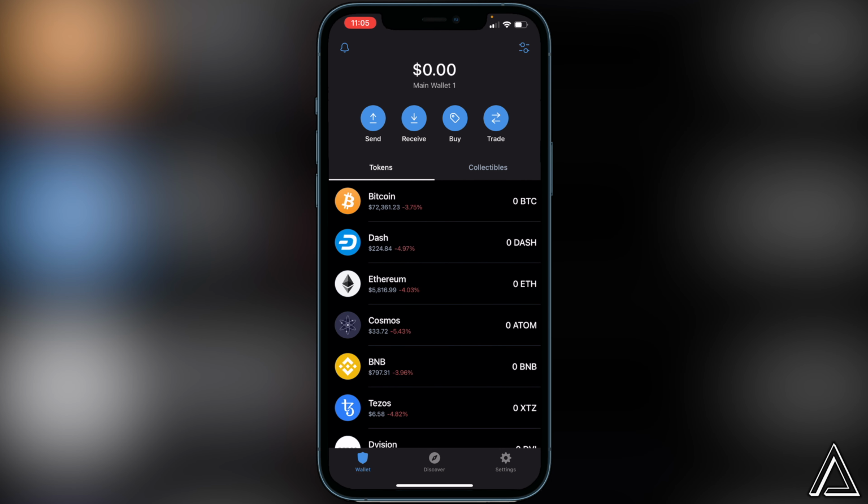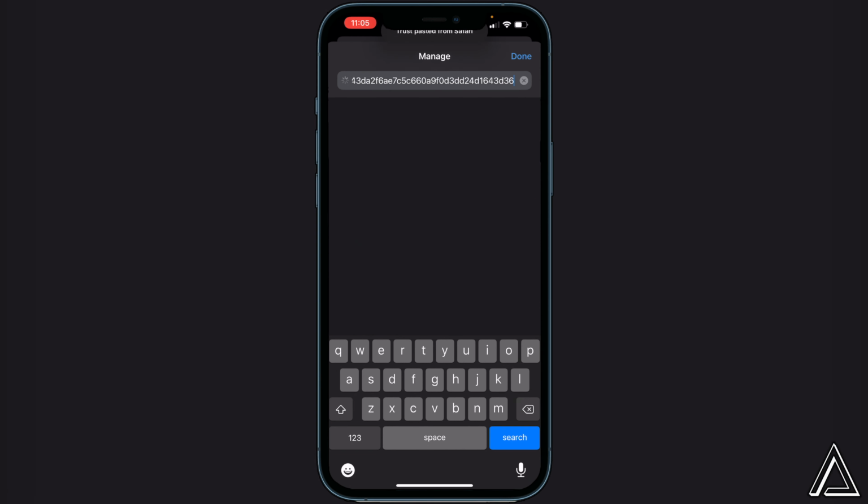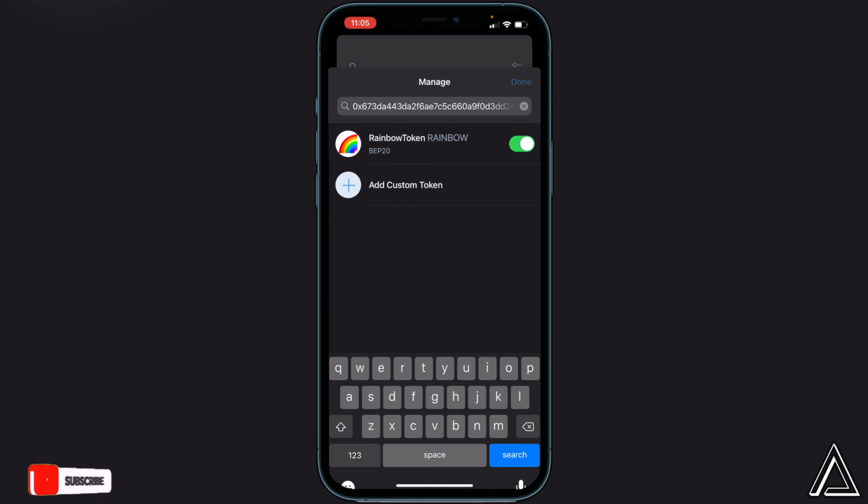Now all we have to do is go to the top right corner of our screen where we see the two lines and two circles. Click on that. Then just go to the top search and paste in that contract address. Now, once you have that here, you'll see the token. So we're just going to go ahead and enable the token and then click on done.